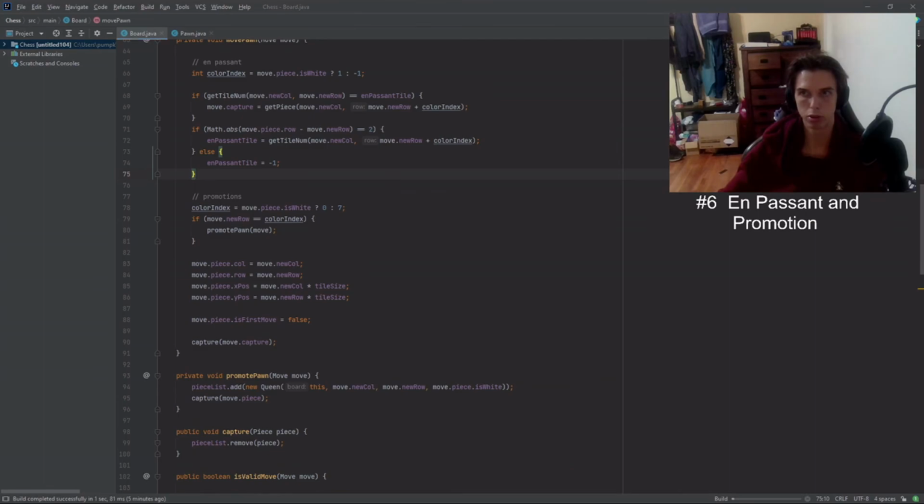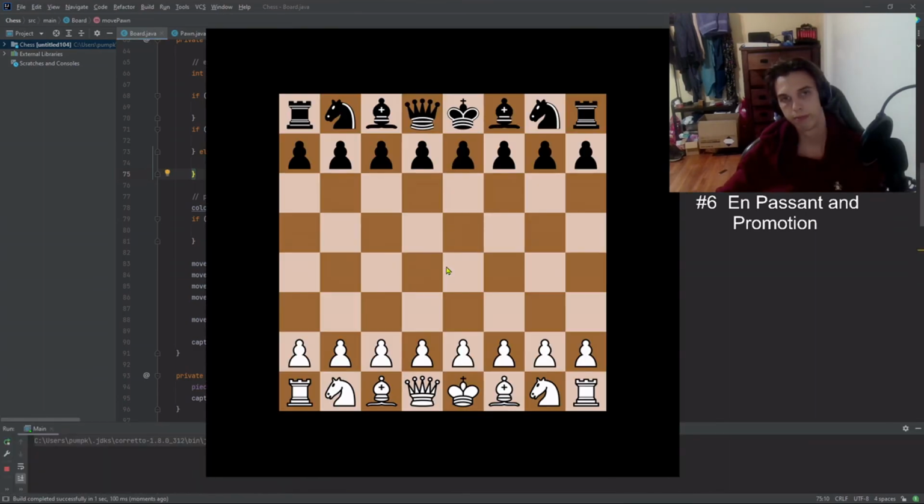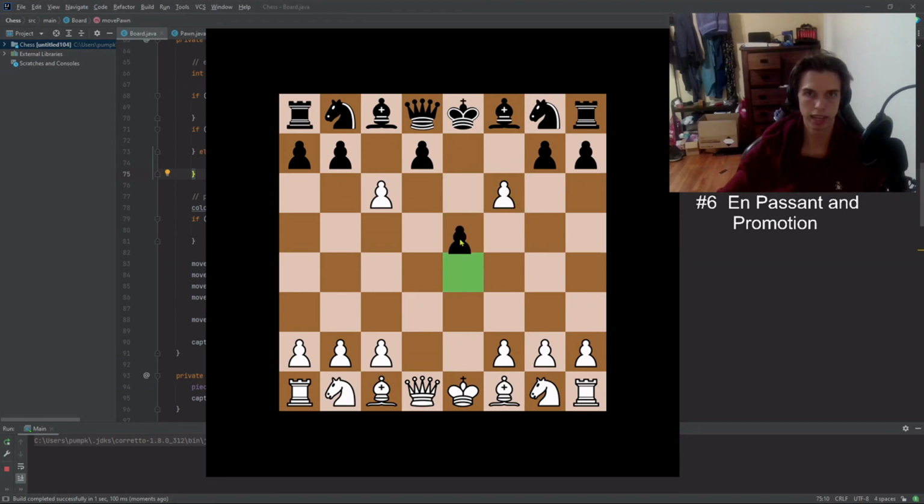Now if I run the program, we can en passant to the left, and we can en passant to the right with both colors. And if a pawn reaches the last rank, it turns into a queen.